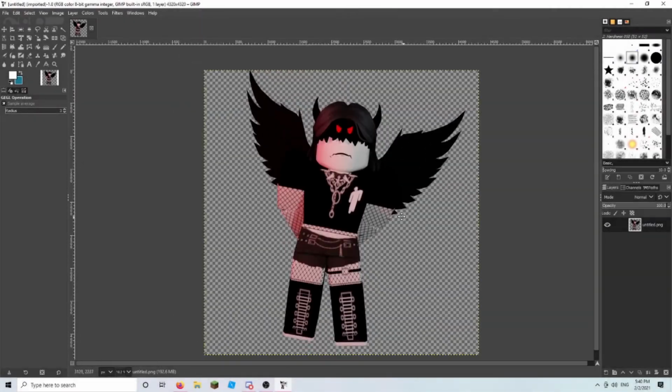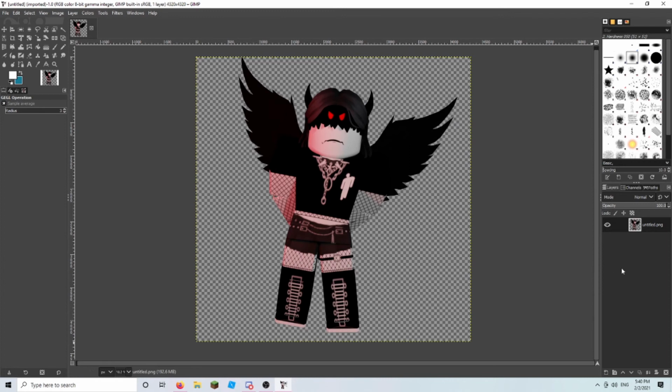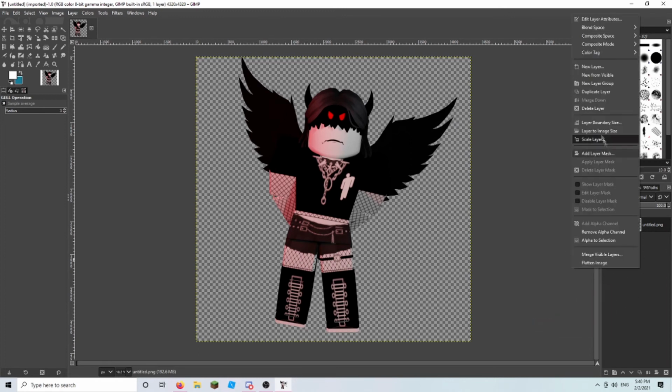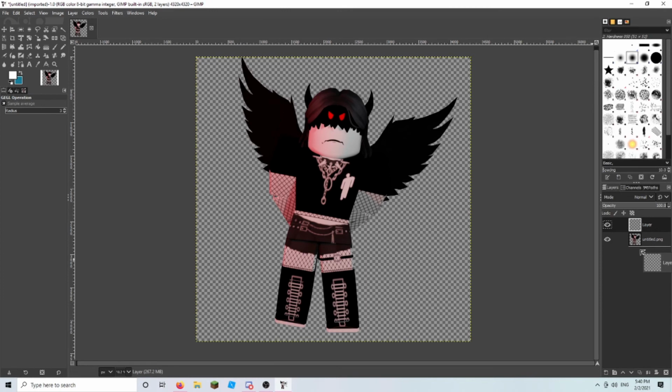All right, here it is, and it should have the checkered square background once again. So now I'm going to go over to my layers, which should be on the right-hand side. I'm going to right click, add a new layer. You can call this whatever you want. I'm just going to call it nothing. And you're going to drag this under your GFX. So this will be the background, which I usually do first.